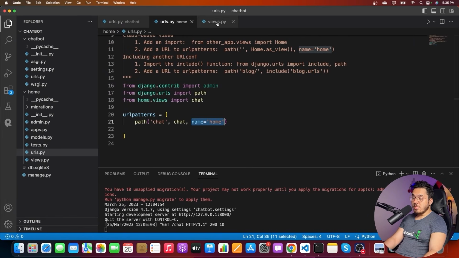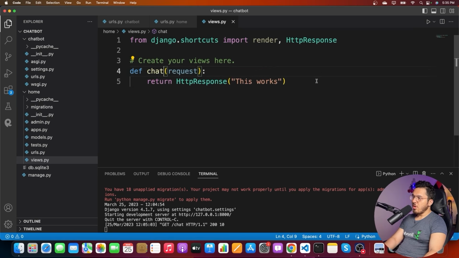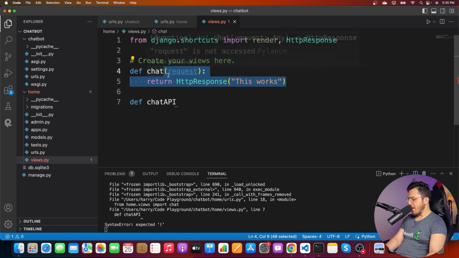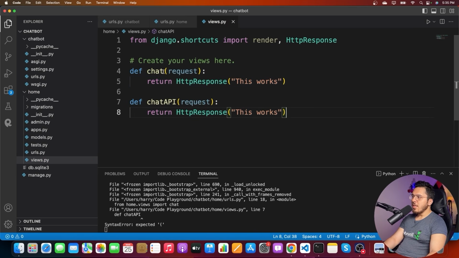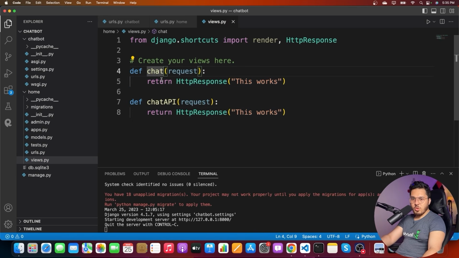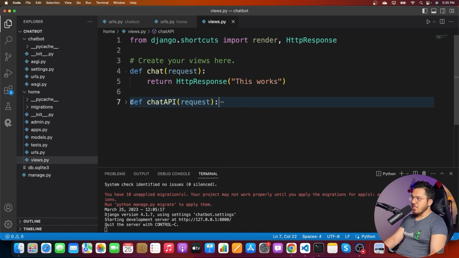Now there is a concept of templates in Django. Let me create another function here. I'll say chat API. This is chat API. And this is going to be the chat view. Okay, this will show us the chat page, but this will be simply an API which will return a JSON response. Okay, let's see how all this will work.